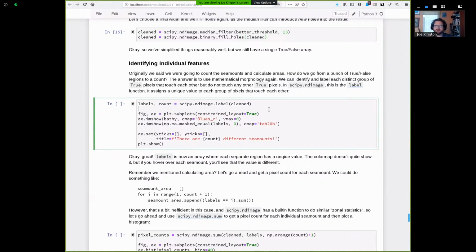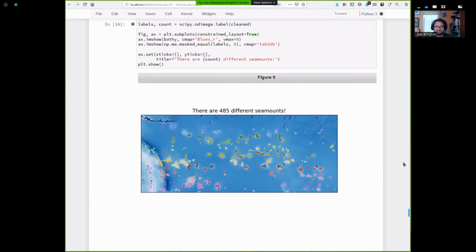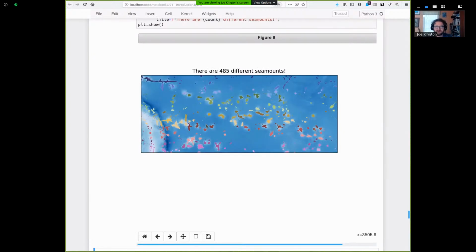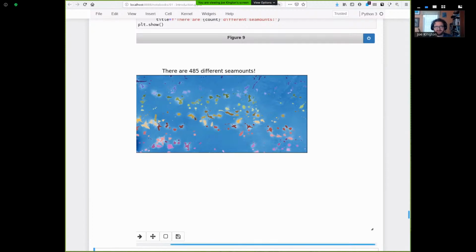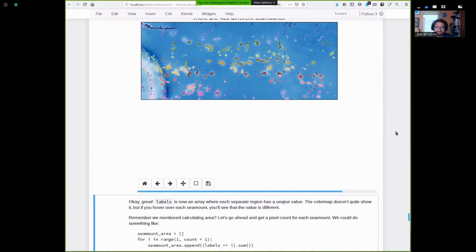We'll get an array that has a bunch of numerical values, one for each seamount. We'll also get a count of total seamounts. And 485 different seamounts. All right, that seems overall pretty reasonable. The color map I chose doesn't have that many unique values, so you get some duplicate colors, but if you hover over, downside of making the screen smaller, or the text bigger, 223, and that one is 220. So notice they do have different values, even though they're the same color. So now we've identified seamounts. That was our goal, right?